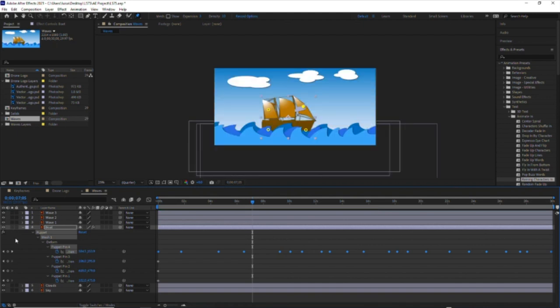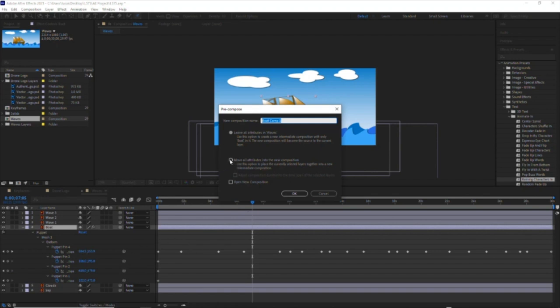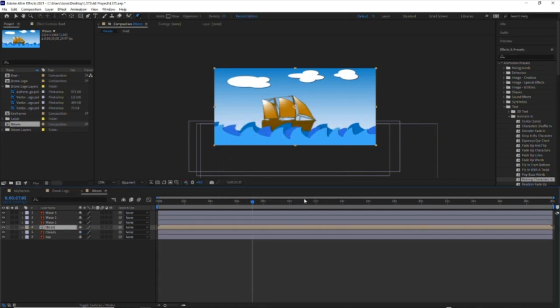And now I want to animate the boat so that it moves from left to right. But before I do that, I want to pre-compose the boat so that all of my keyframes for the Puppet Pin tool are maintained. So for that, I'm going to right-click and choose Pre-compose. What pre-composing does is that it puts this boat and its keyframes into another composition, and it brings the composition back in here. So I want to move all attributes into the new composition, and I'm going to call it boat and click OK. Once I have my boat composition, I am ready to animate.